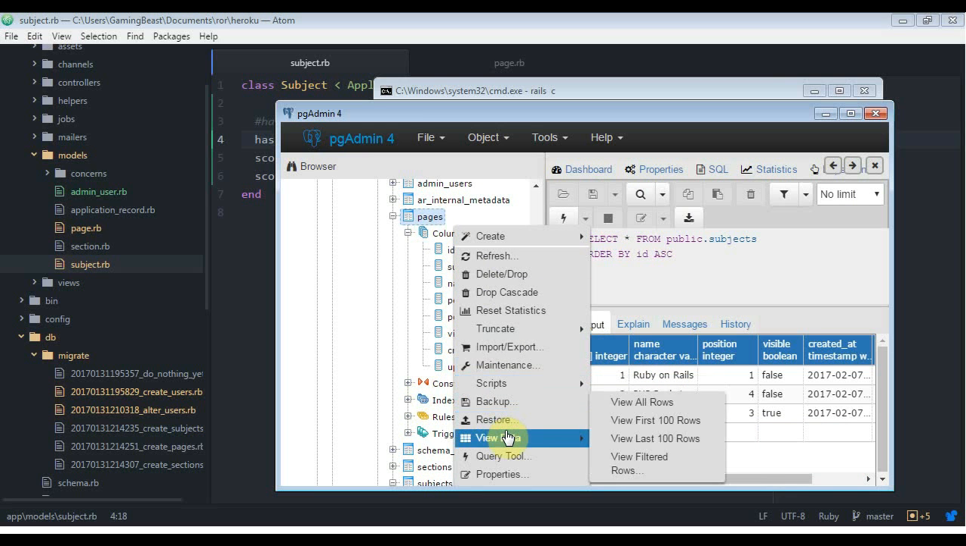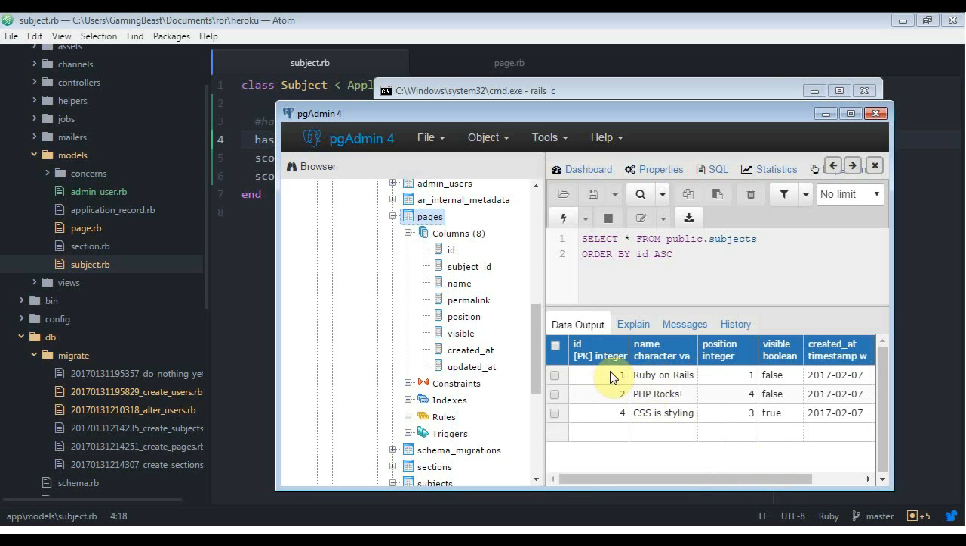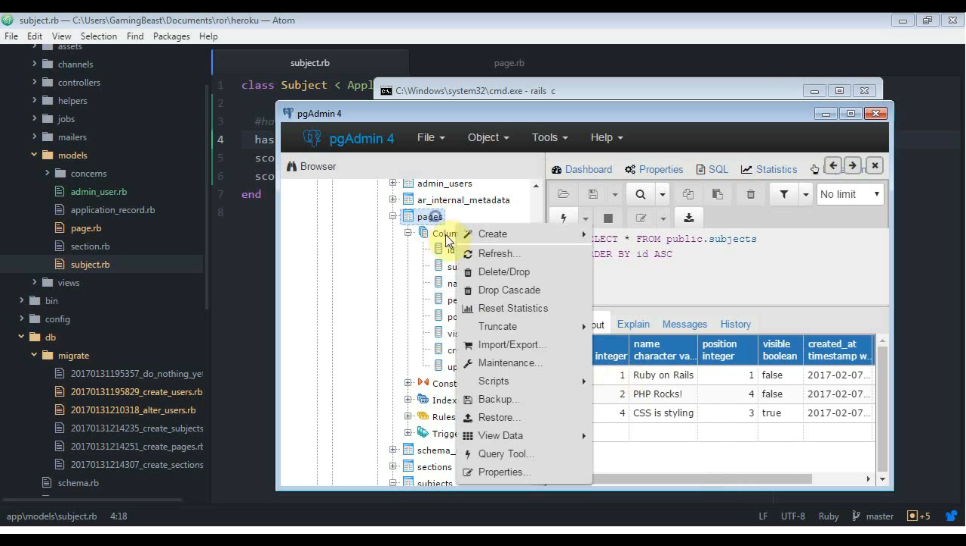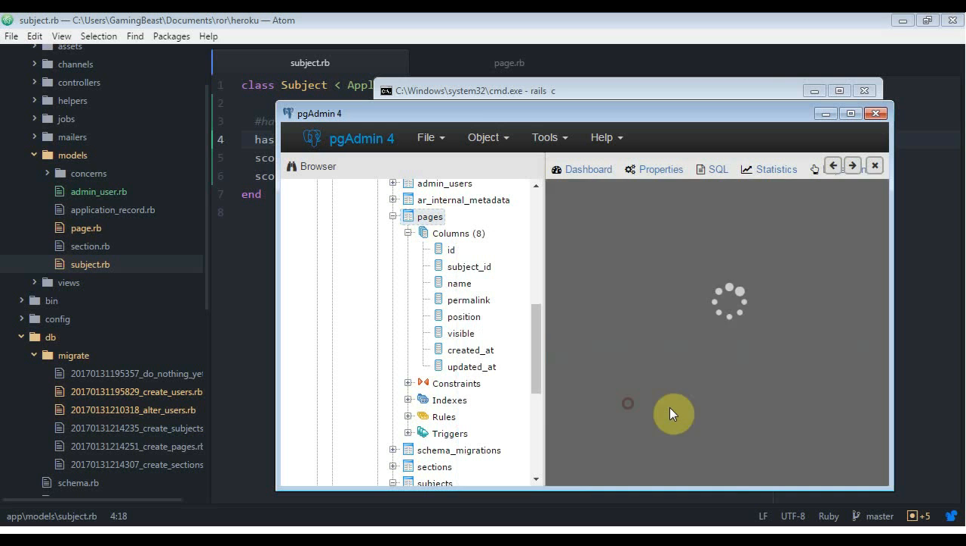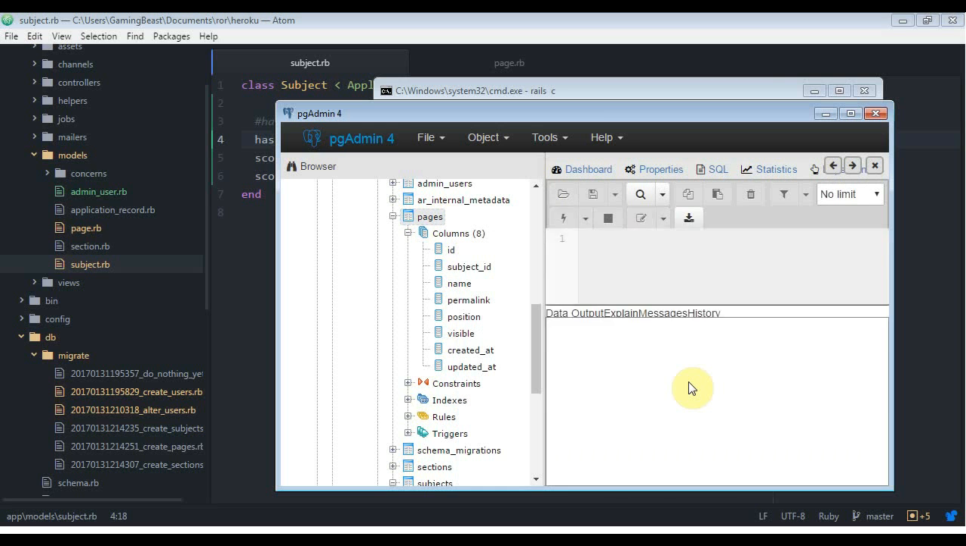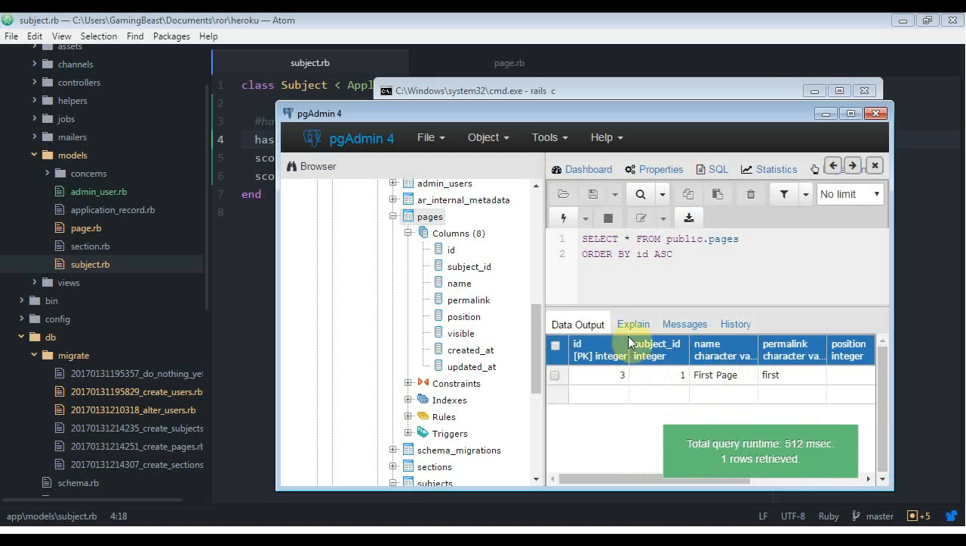So let's go back and take a look. So Ruby on Rails has an ID of 1. So I come over here. Okay, and first page has a subject ID of 1. So that attaches it to Ruby on Rails. Okay, that's all we're saying there.